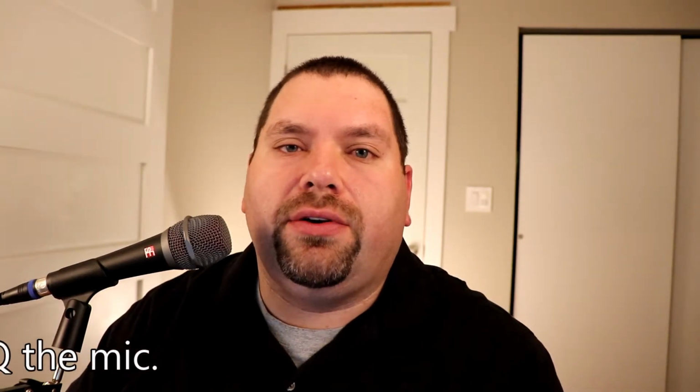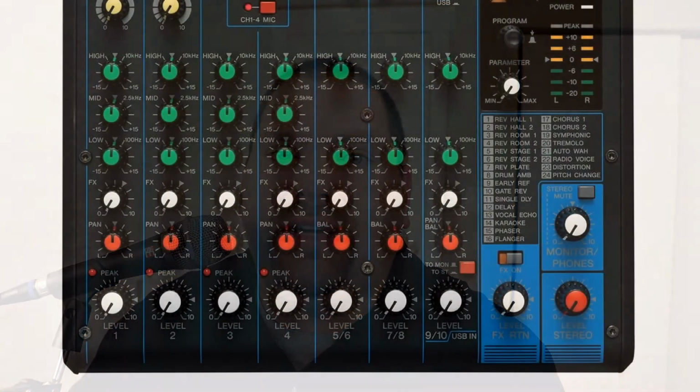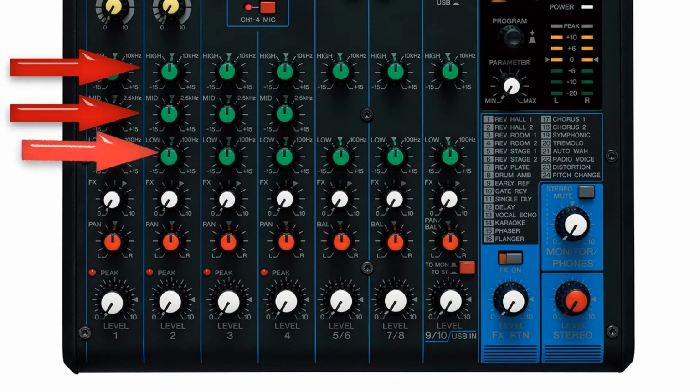Fix number 4, EQ the microphone. Now we said earlier that feedback is frequency dependent. So a lot of times you'll hear a high-pitched squeal or maybe a low feedback rumble or some sort of a mid-range feedback tone. On mixer boards, you have an equalizer adjustment for each channel. There's a high, there's a mid, and there's a low.